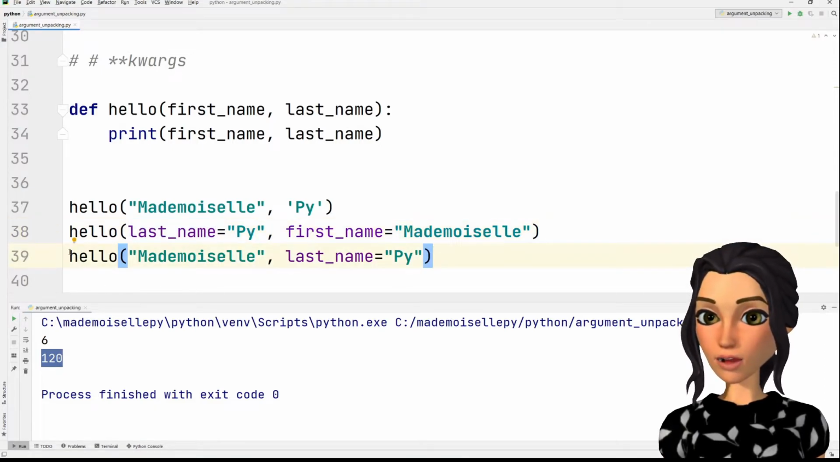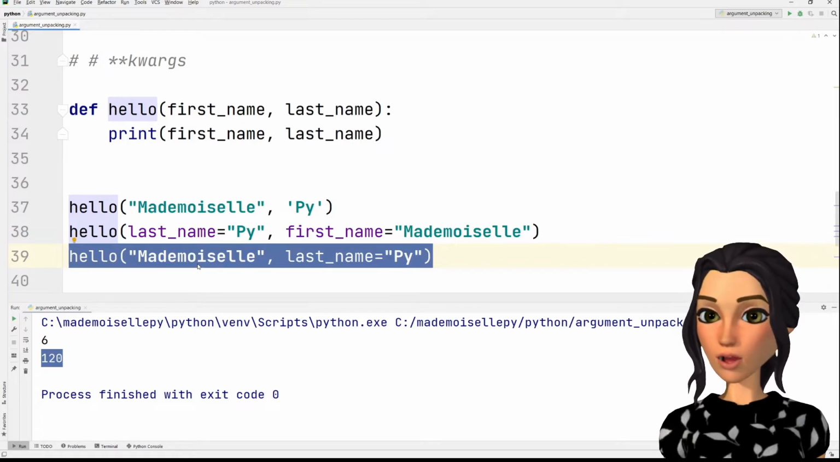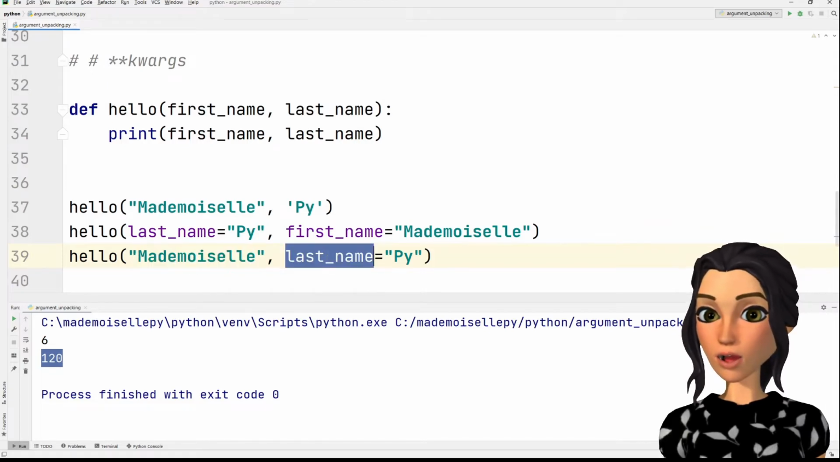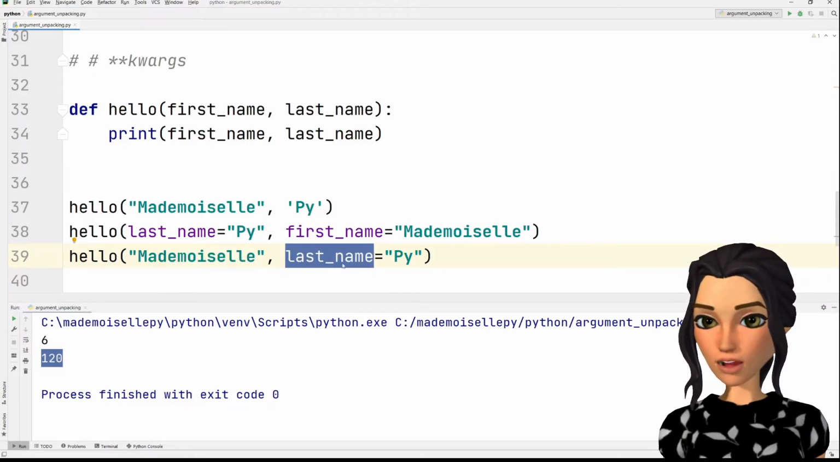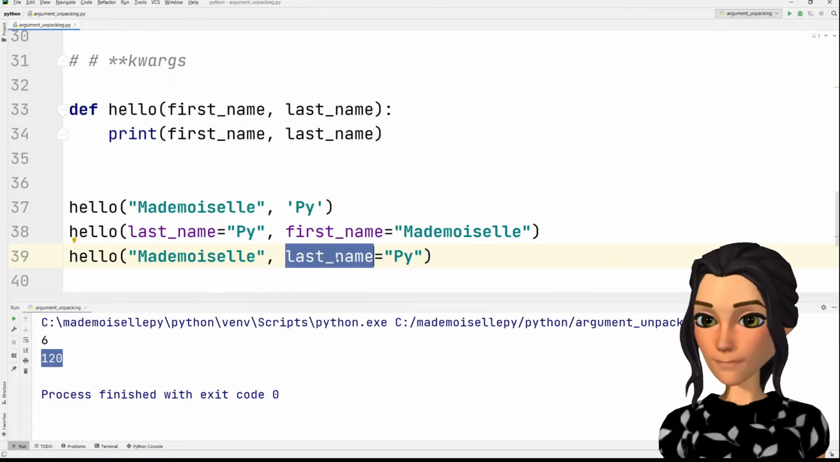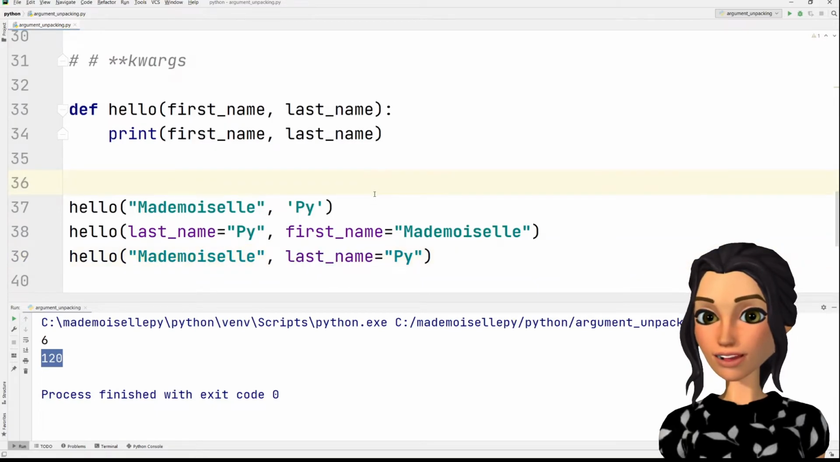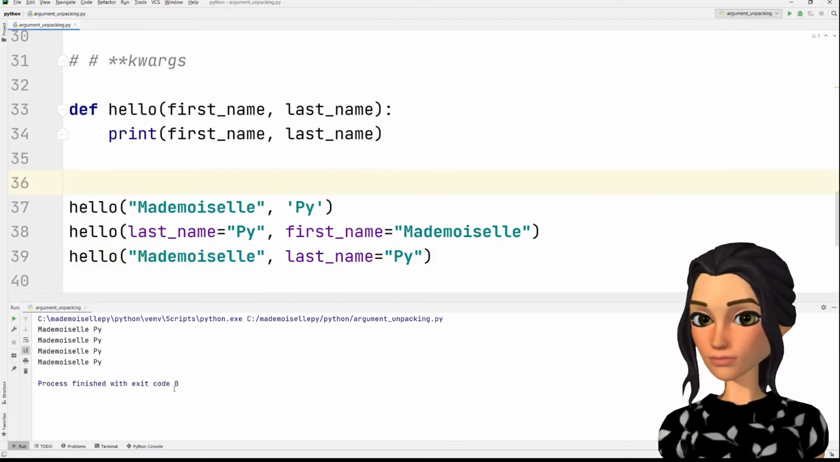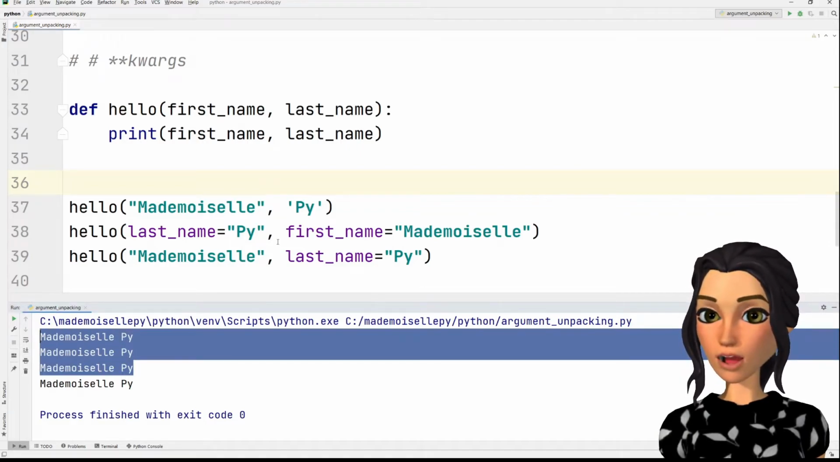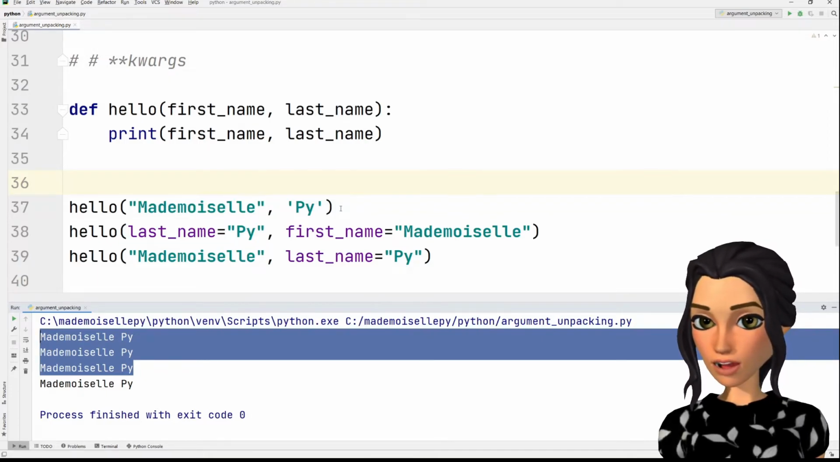And the last way by which you can call the same function is a combination of a non-keyword argument and a keyword argument. For example, the first name I am passing directly by the value itself, and then I am specifying that the second argument I am passing is the last name. Let's execute the code. And you will see that the first three lines of the output are the same no matter which way you would like to call the function.